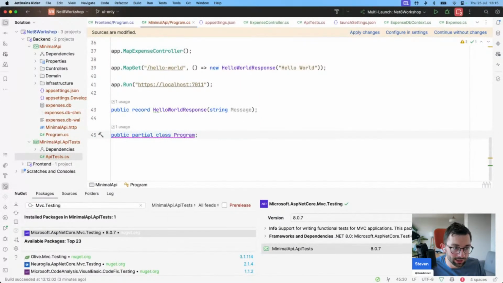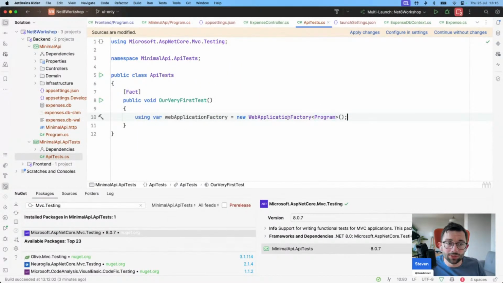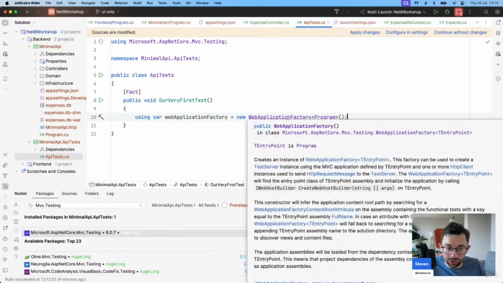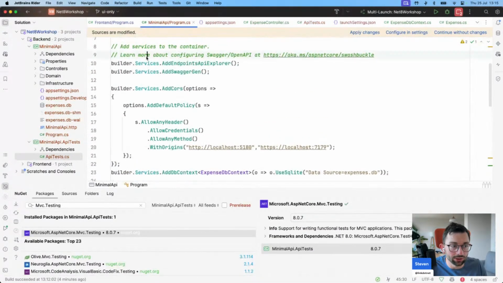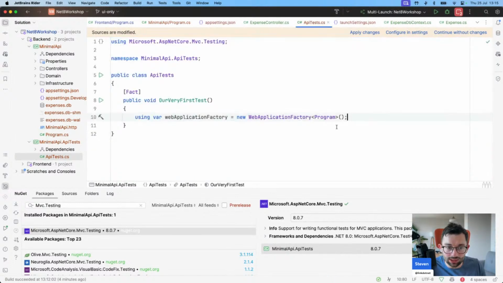Let's go back to our test. So now we have the WebApplicationFactory. That thing just starts your whole code here. It executes that code. That's what it does. Now, this is the server. So we have a running server.